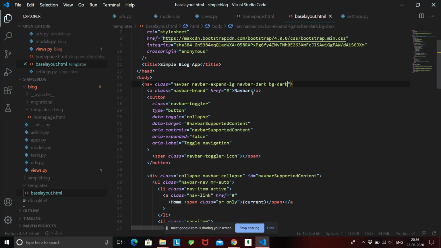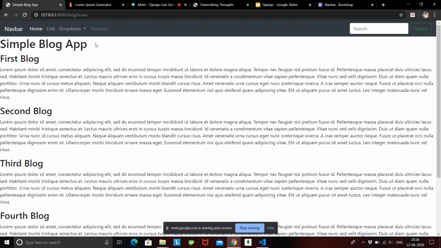Okay, so the nav brand can be changed from navbar to any name that you want. We'll just give it a blog app name. Once we go back and hit refresh, you can see the name of your website has changed from navbar to blog app.